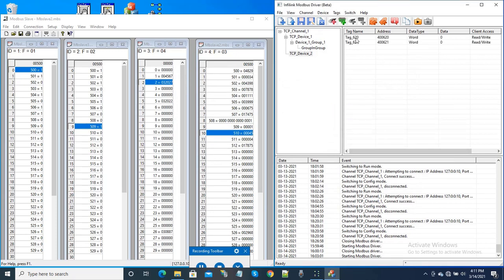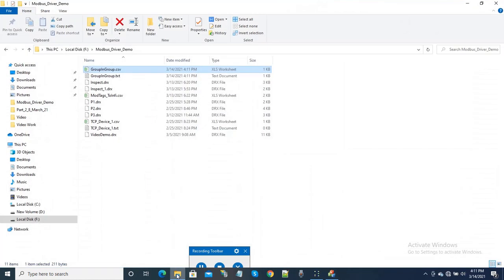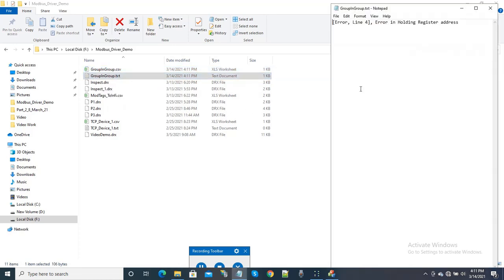So I see the two tags are successfully imported, and it has given me an error that there was a certain error while importing the tags. Let's go to that folder and find out what the error was. So it has created an error file, groupingroup.txt. Let me open that file and see what the error is.